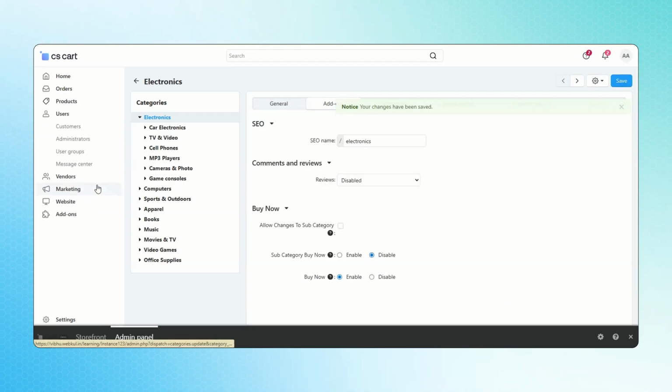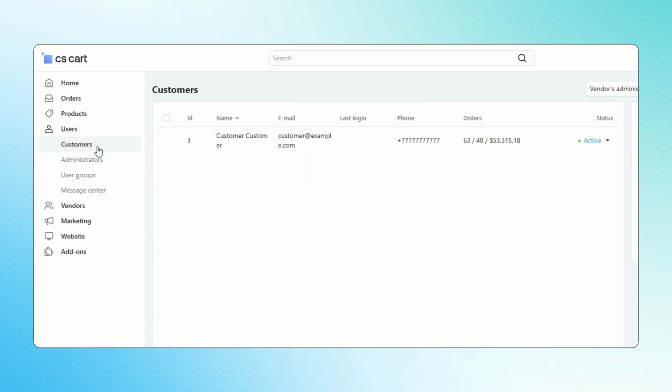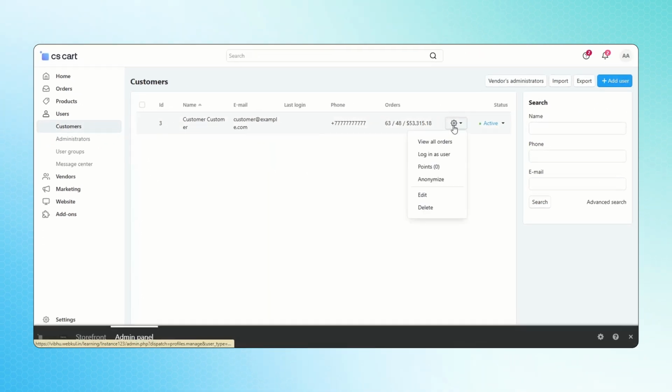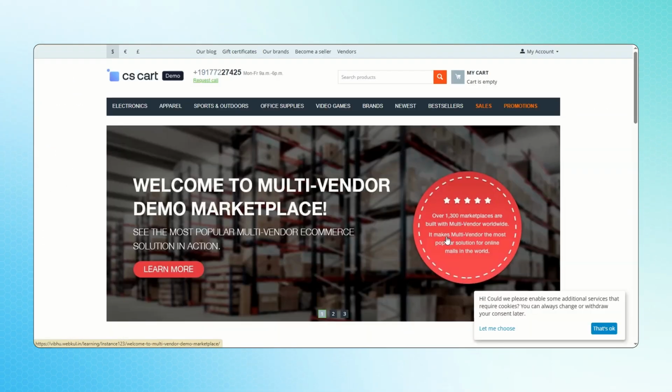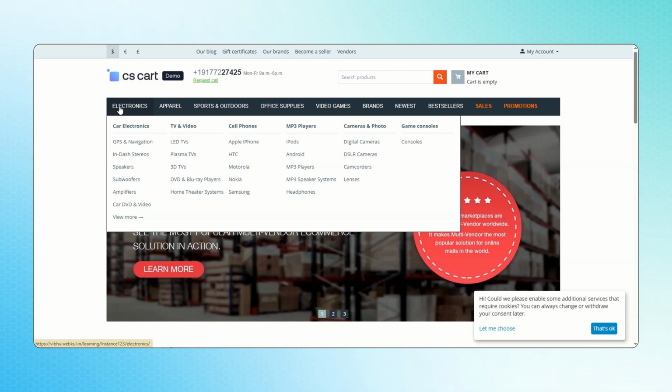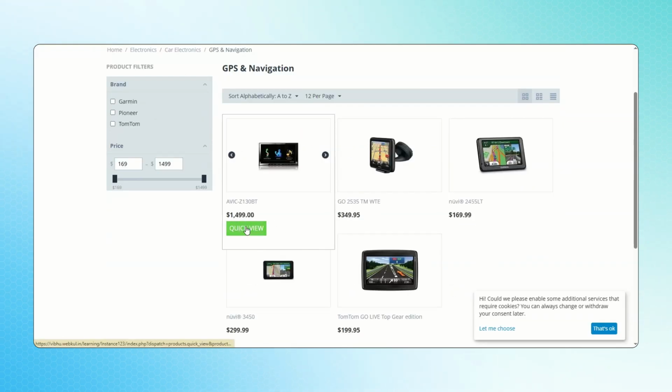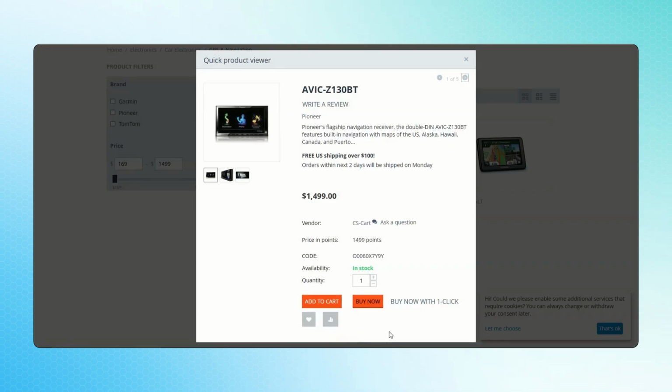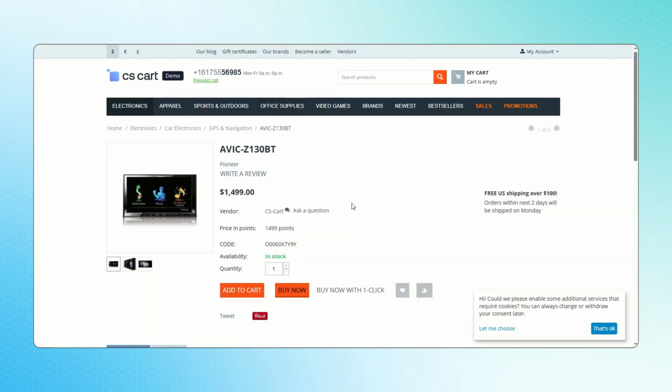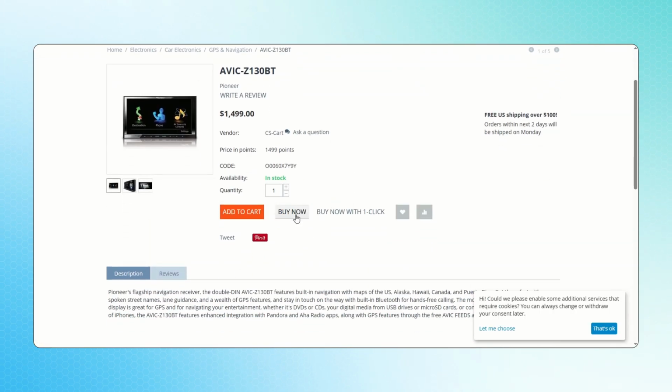Then click on Users, then again click on Customers, and then click on the gear icon to log in as a user. This is the storefront view for the customer. Choose any product and click on it. Select any product and click on Quick View. Here is the Buy Now button. You can see the Buy Now button and click on this product. This will take you to the product page where you can again see the Buy Now button.